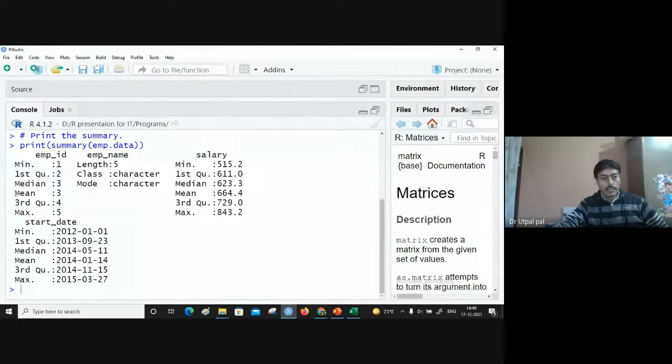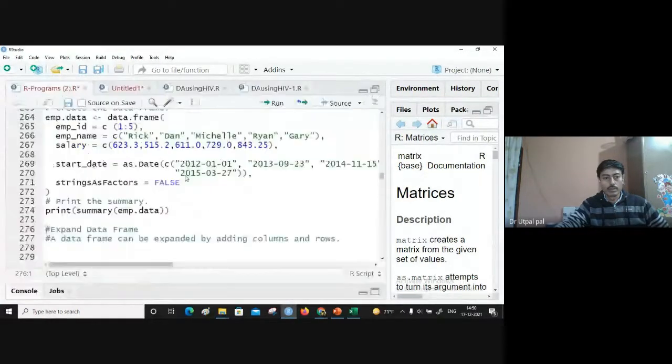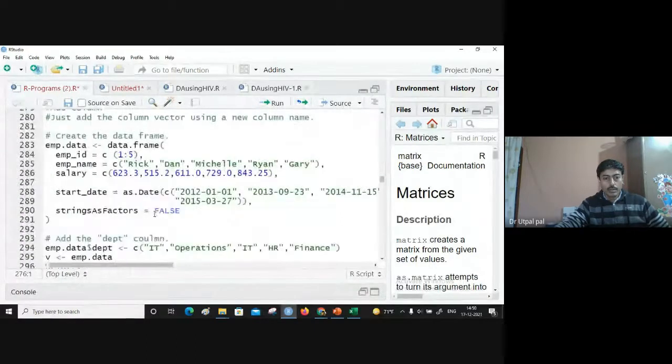You can have the mean. The second column is a string, so length is 5. We have 5 characters for the 5 strings. Class is character. Salary, and we have decimal values here. Minimum value is this, maximum value is this. We can have mean, median, all these values. A summary of the complete table we can have using a single function.